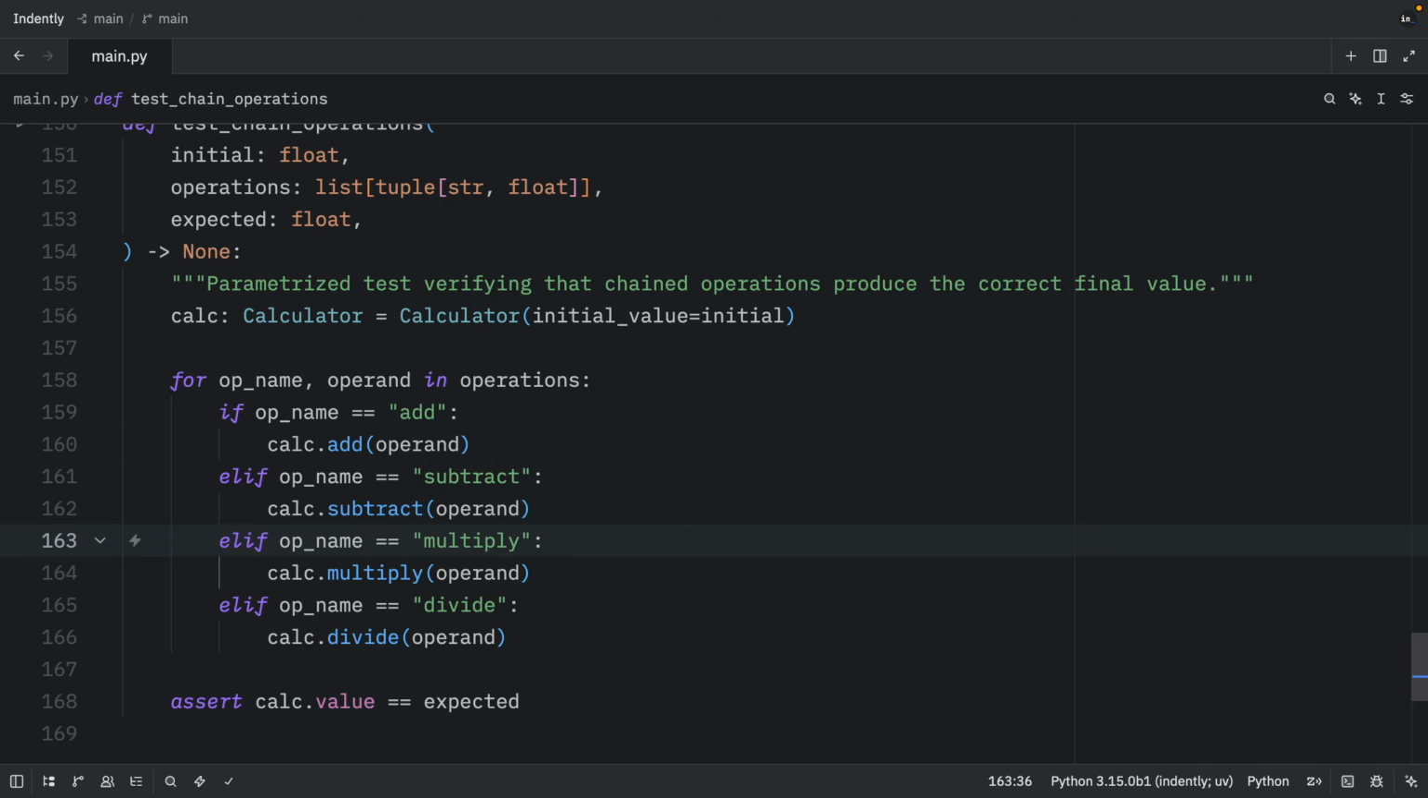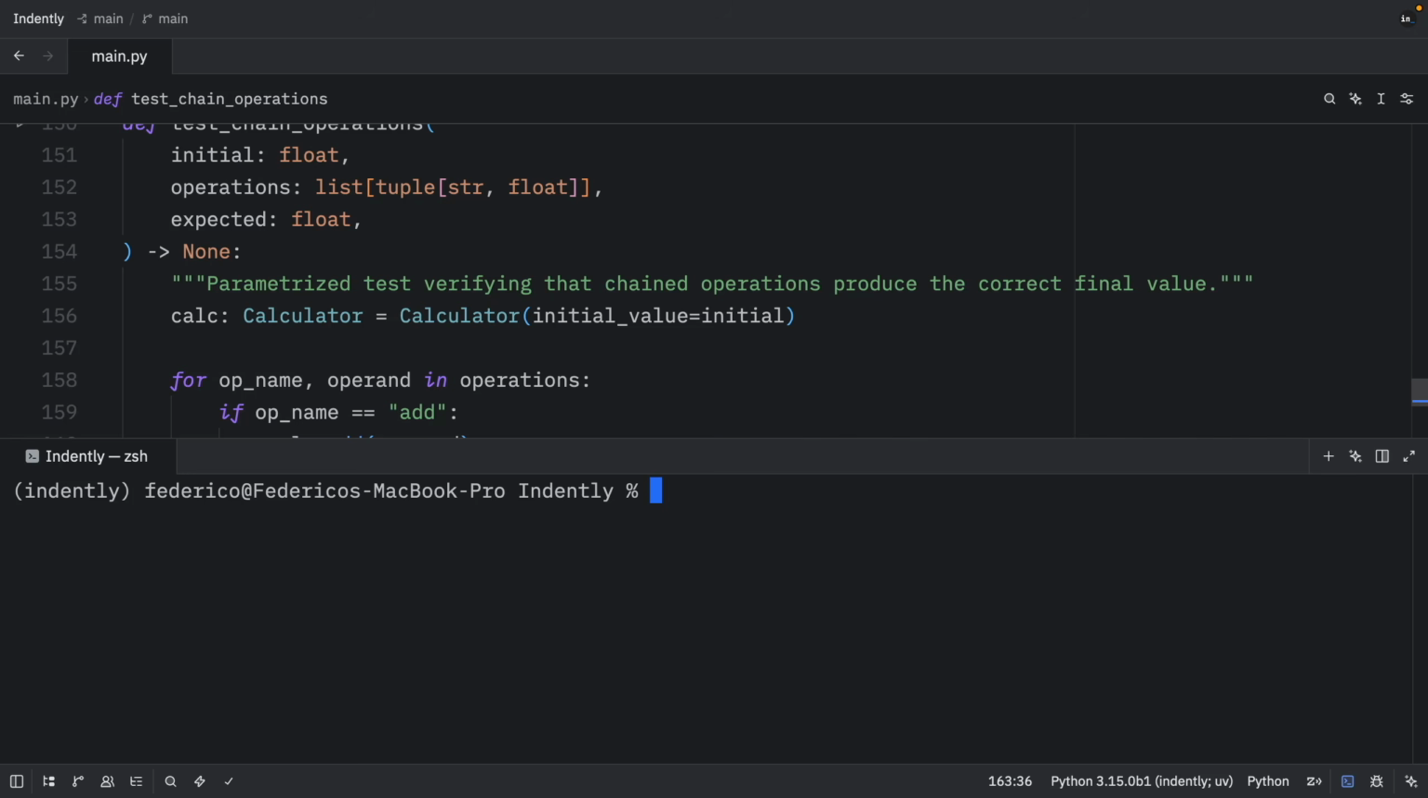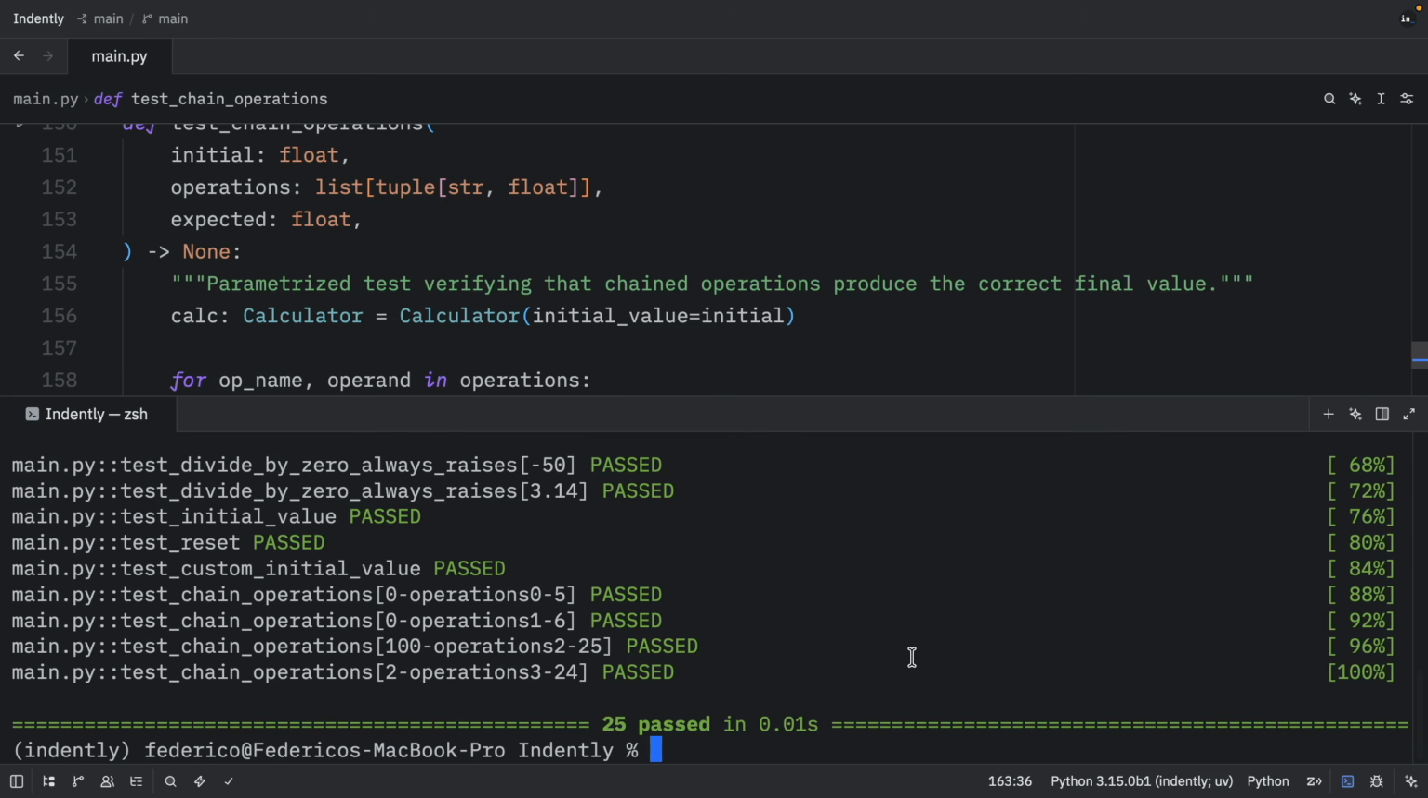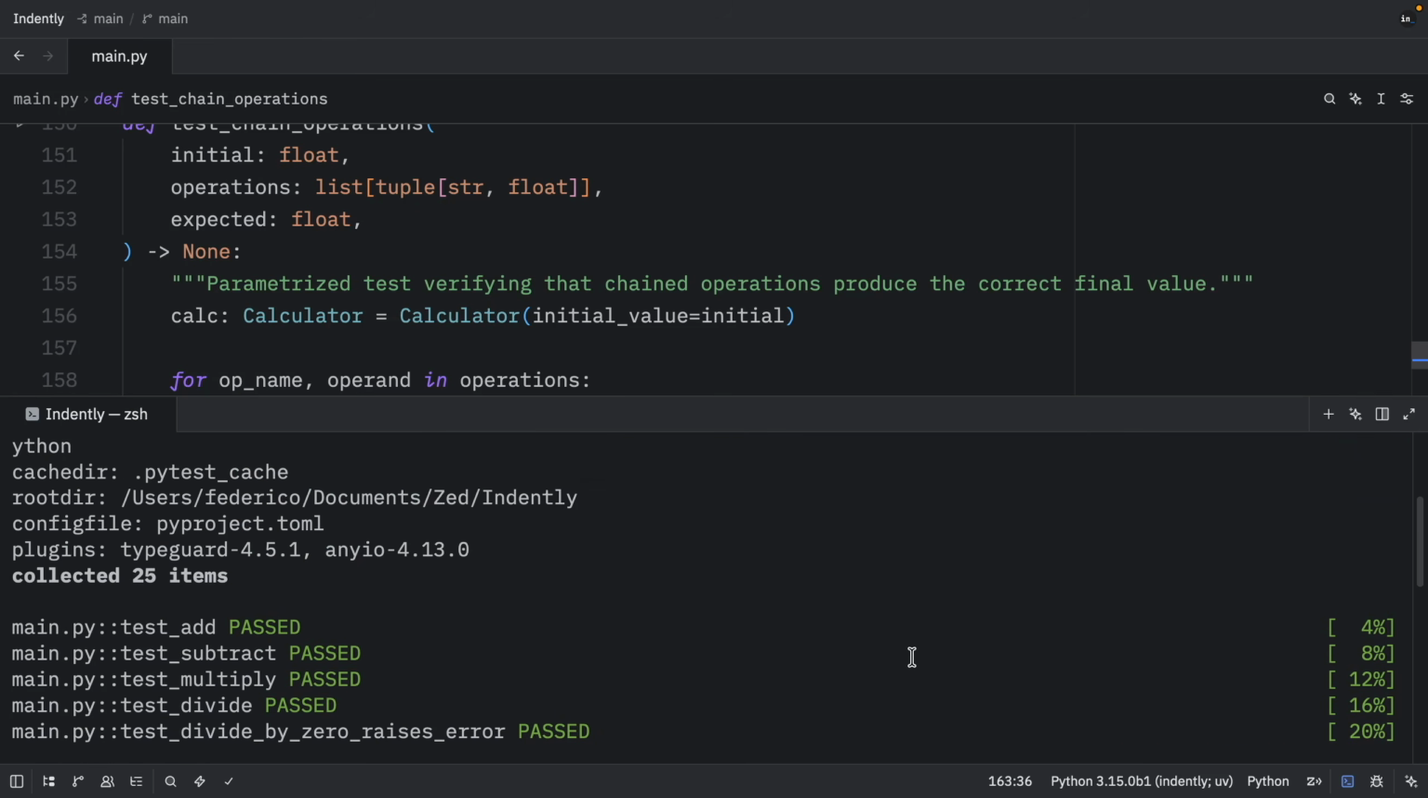Now to test this, we can open up the terminal and type in pytest, followed by the file name, which right now is main.py, -v. And as you can see, it will go through all of the tests and tell us which ones have passed.